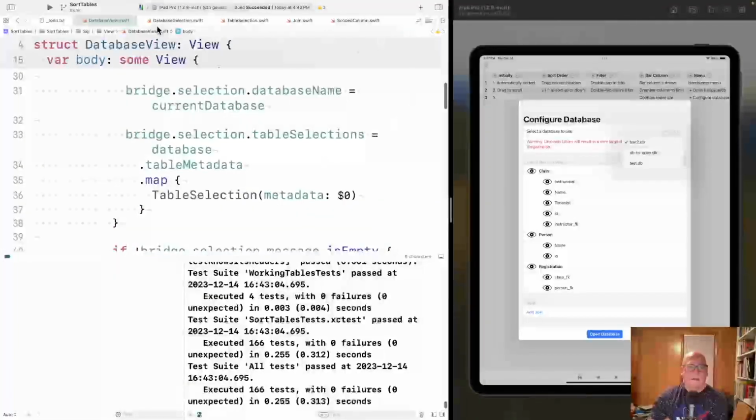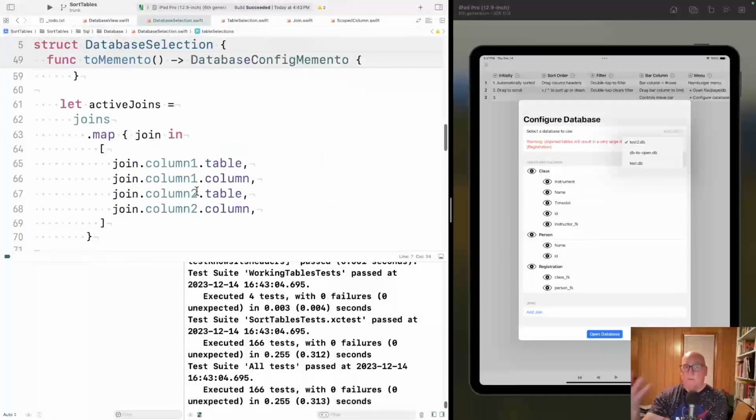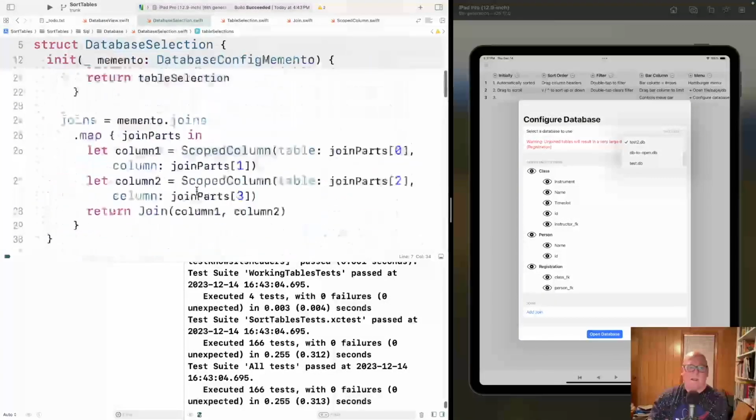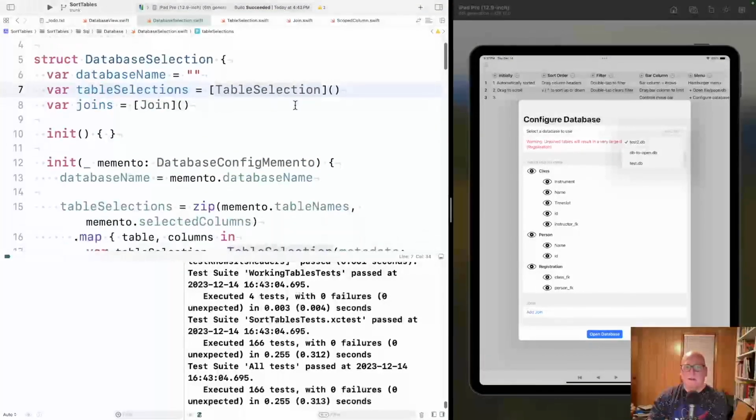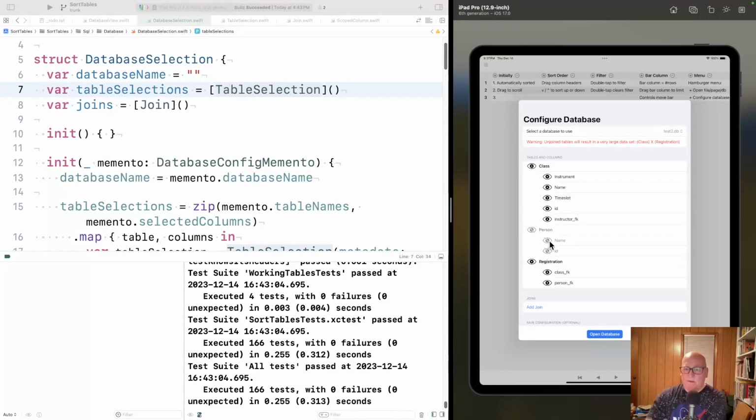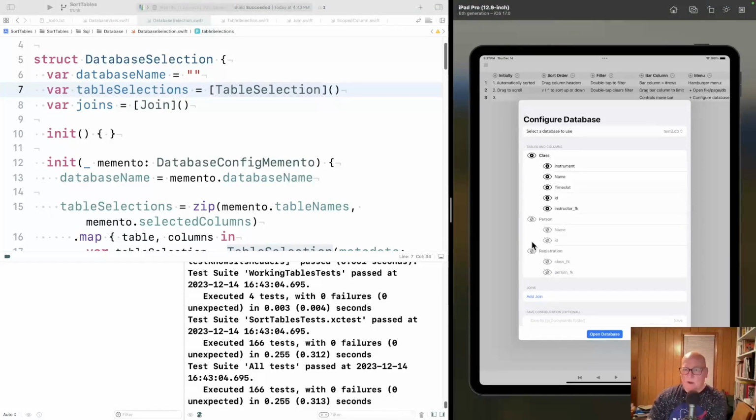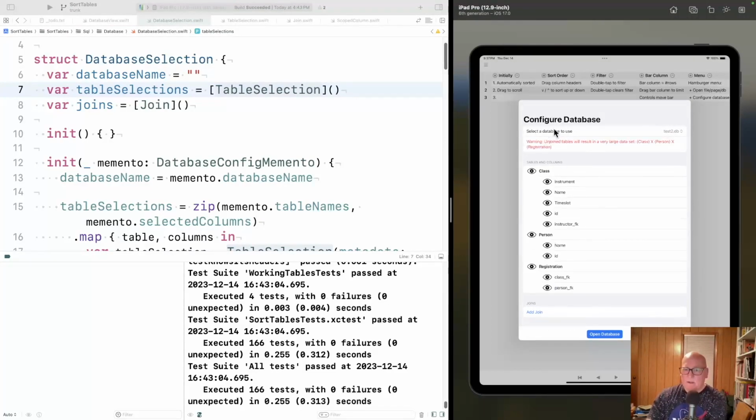All right. This thing holds, or its model is basically a database selection. And database selection is focused on what tables are there. So these are tables from the database with their columns inside. And when you select them, you can turn them off so they're not going to be in the final result. So here I've turned them all off. If I have them on, notice there's a warning: unjoined tables result in a very large data set. Class times, it's a cross product really, if you know SQL. A class, person, and registration all multiply. They don't just work together.